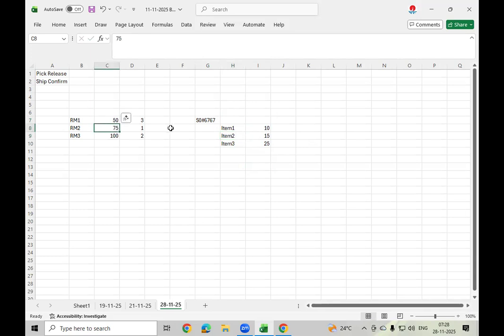Now how will the picking person in the warehouse pick it? Will he first pick all of item 1, the 10 quantity, and later pick item 2 quantity from raw material 2 sub-inventory, or pick item 1 and item 2 at a time from raw material 1 and raw material 2? How? And one more sales order is also created.